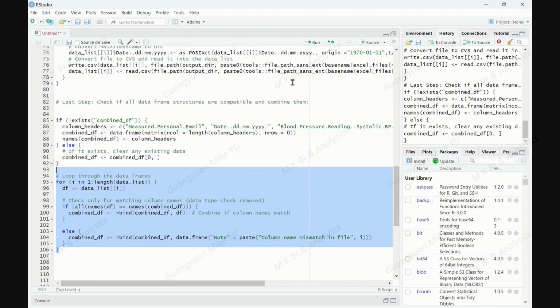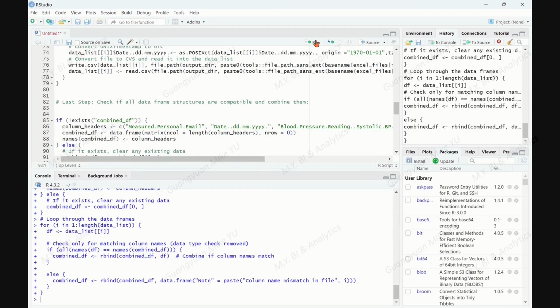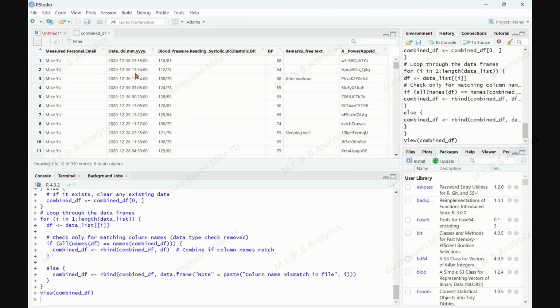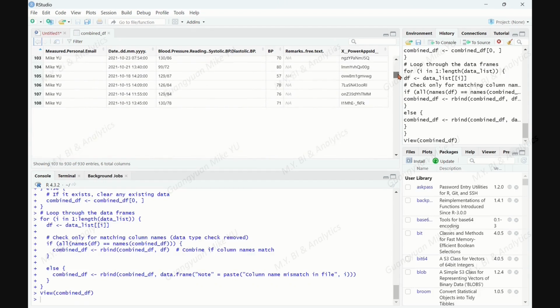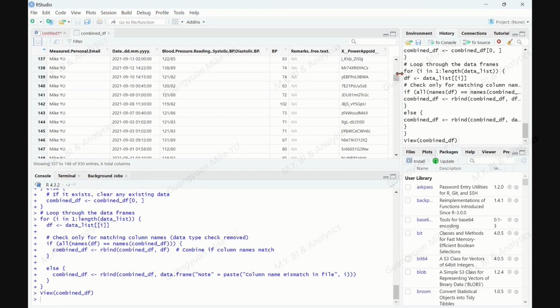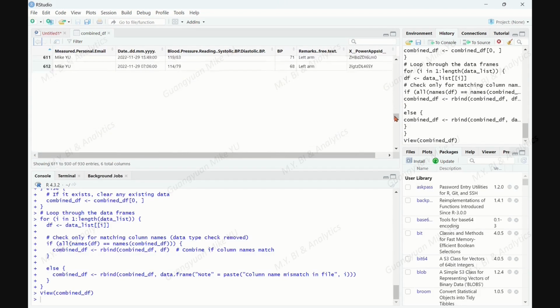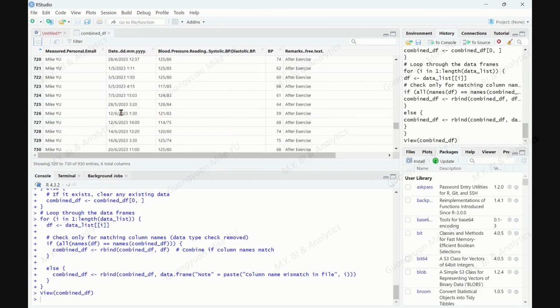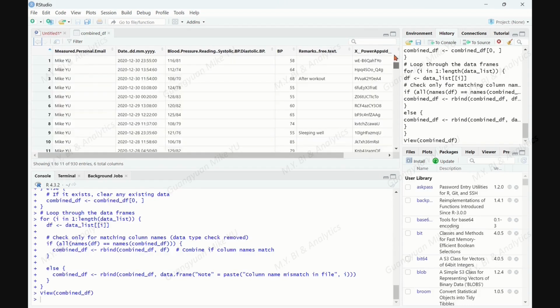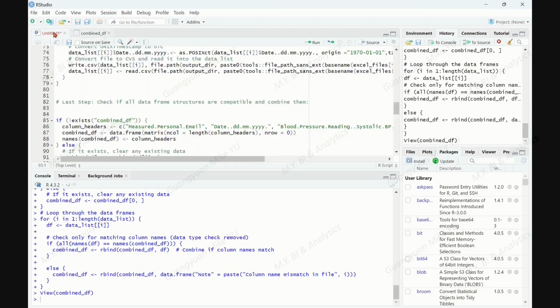Run the whole R script code lines. Have a quick check on the generated result, the combined data frame, combined_df. Yes, good. Let's copy the R codes.